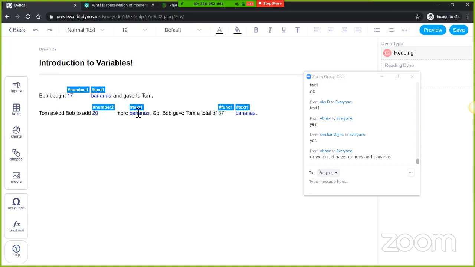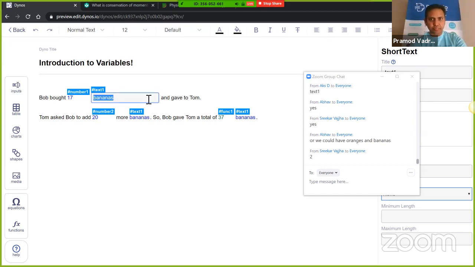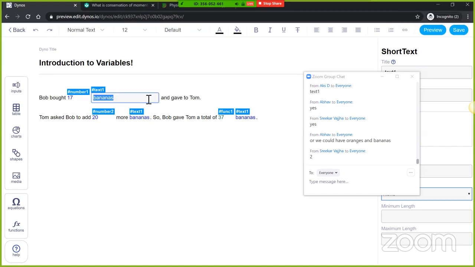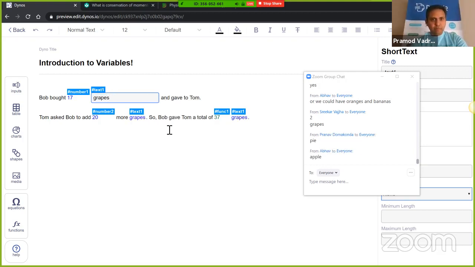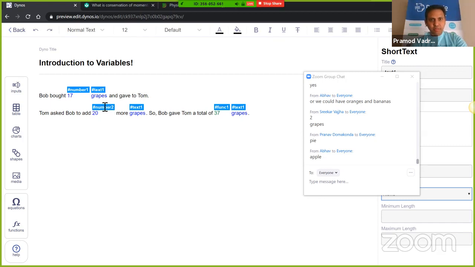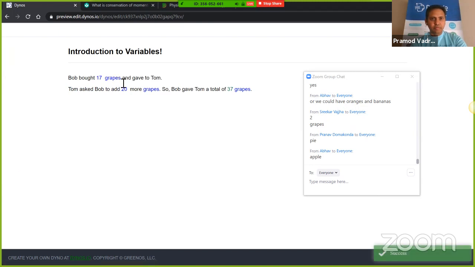Now let's change bananas to something else. What do you want to use instead of bananas? Watermelon. Grapes. I saw grapes first. Okay, you see what happened? All the 3 instances of these variables got updated. You see that? And let's save this and do a preview. So now this is your output.